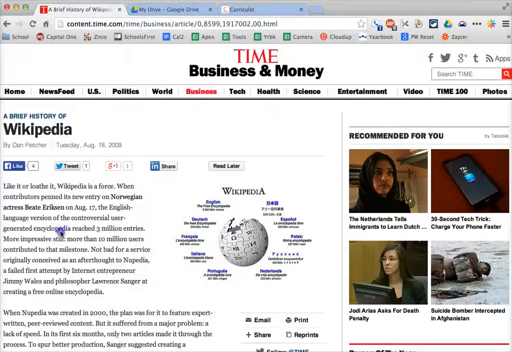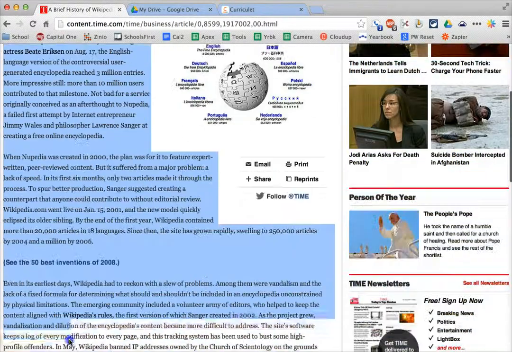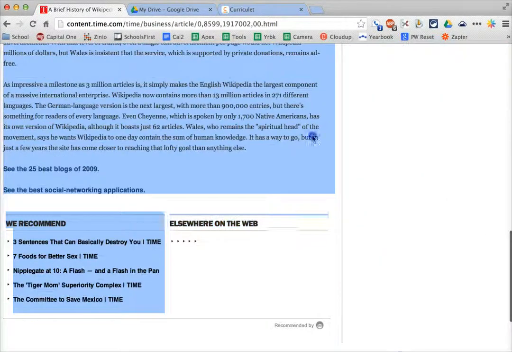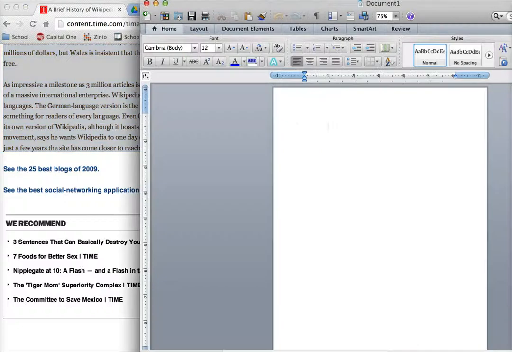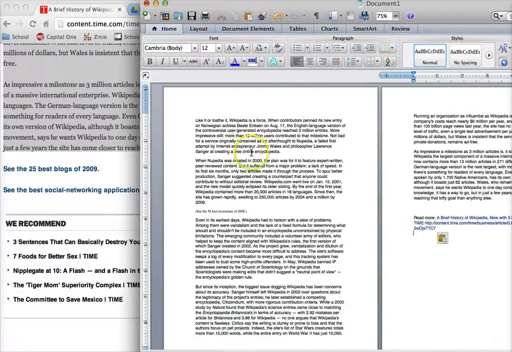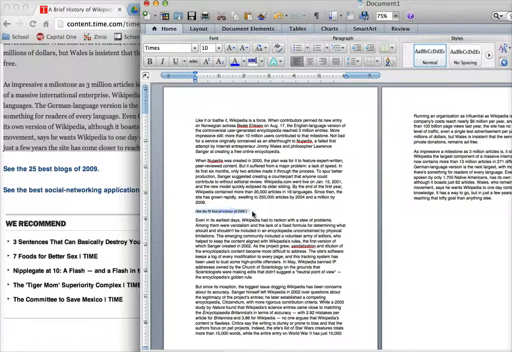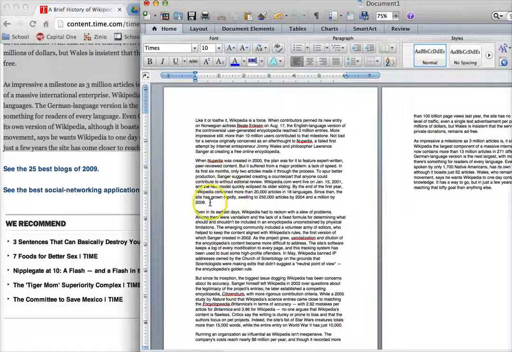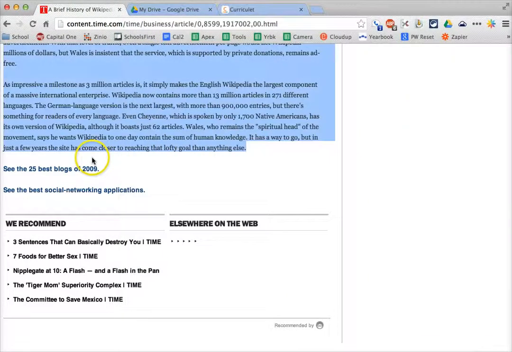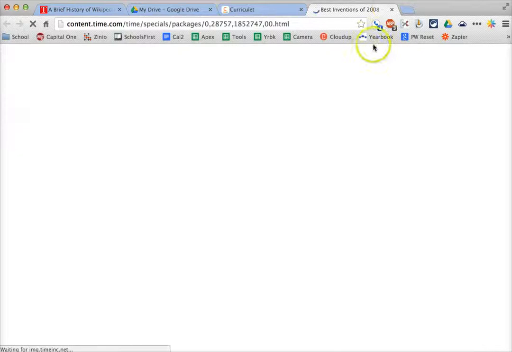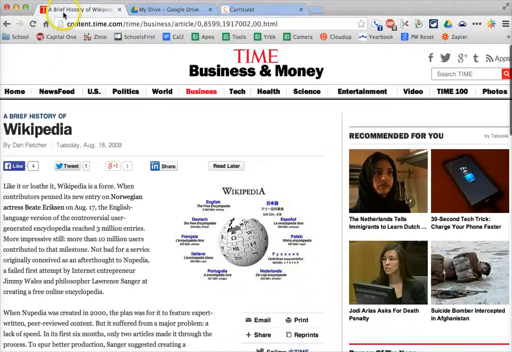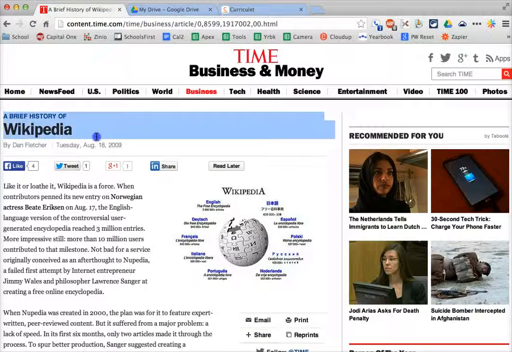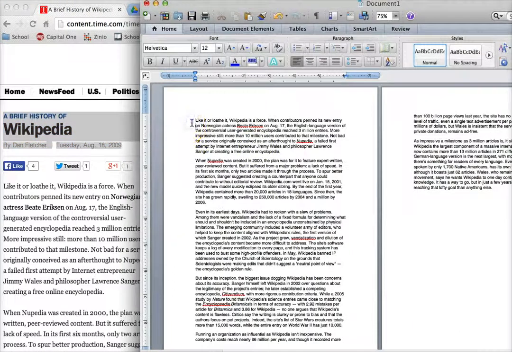So here, I'm going to select the text, just the parts I want, and this is a great opportunity if I wanted to edit it and get rid of some of it. I could do that. I can get rid of an extra link in the middle of it, and I can also add in the title and the guy's name who wrote it and the date.